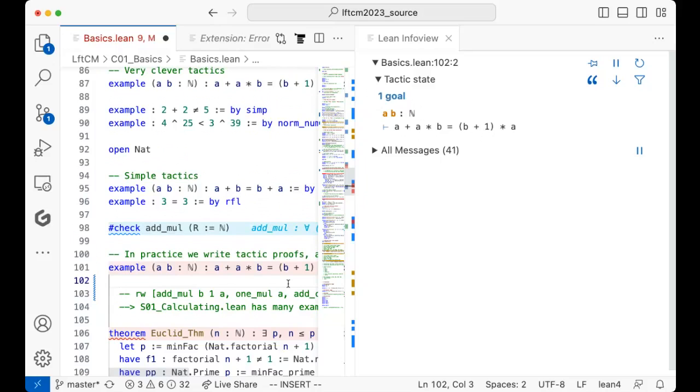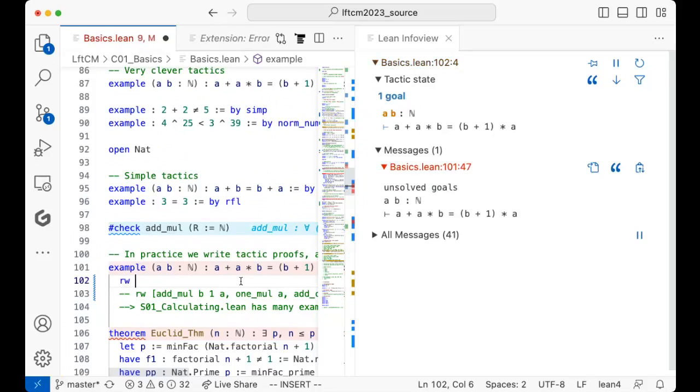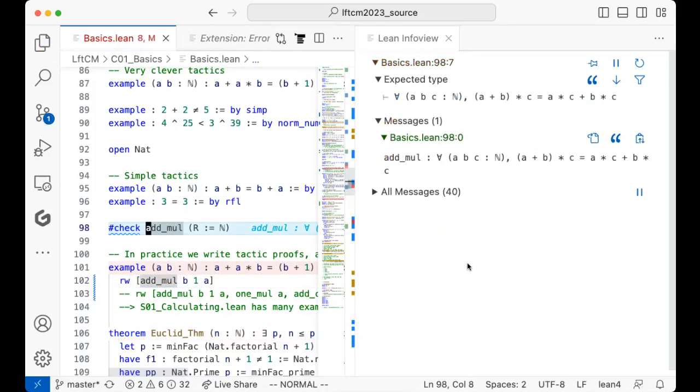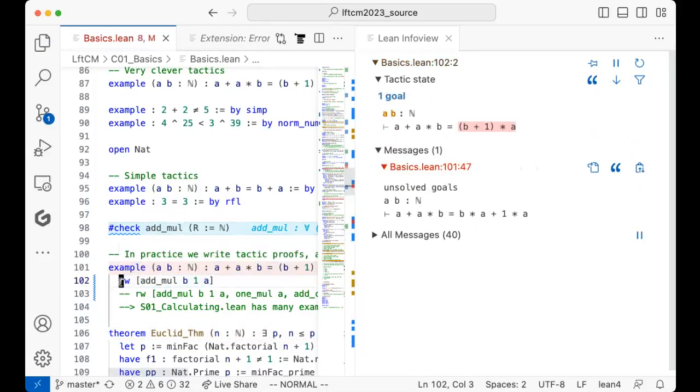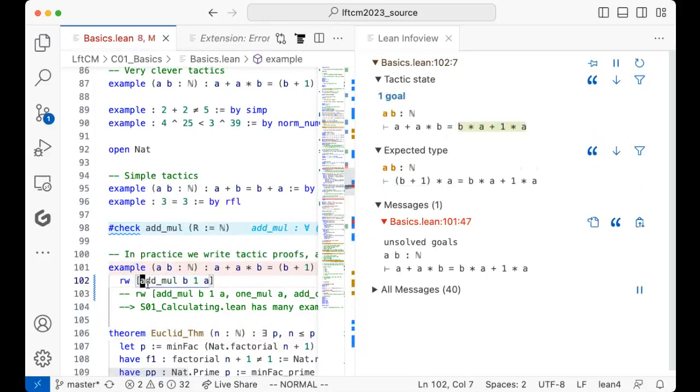Now, the tactic I want to introduce here is the rewrite tactic, which is written rw for rewrite. And the rewrite tactic lets me rewrite with equality lemmas. So add_mul is a lemma in the library which says that a plus b times c is equal to a times c plus b times c for natural numbers. I am then rewriting with this tactic, and Lean is changing my goal from what it was originally to b times a plus 1 times a on the right-hand side. So you can see from red to green what's changing here. And this is exactly what the rewrite is doing. It's rewriting using this lemma in the goal to make it something hopefully easier to prove.